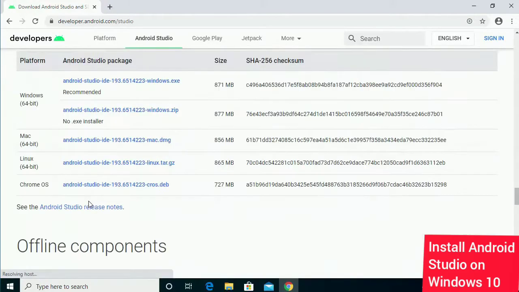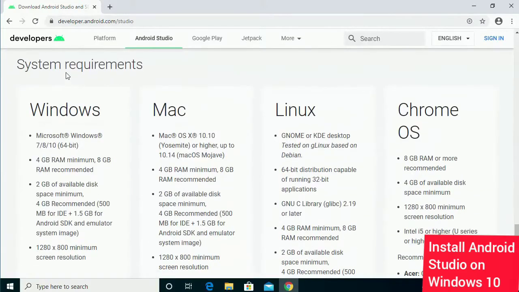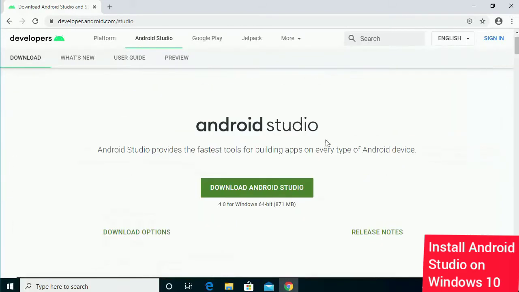Also, if you want to see the system requirements for installing Android Studio, you can scroll down to the bottom, and there you will be able to see the system requirements. We are using Windows 10, so these are the system requirements for installing Android Studio on Windows 10. Make sure all the system requirements are met on your Windows operating system before installing Android Studio. Once your laptop or PC fulfills all these requirements, we are ready to download this executable file.